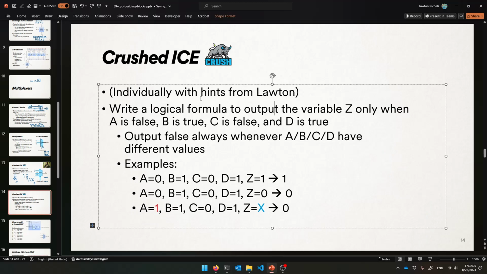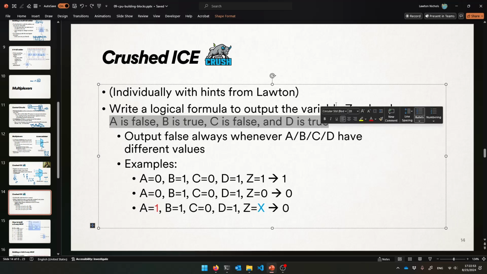I'll give you a lot of hints right now. I would like you to write a logical formula to output the value of the variable Z. Let's pretend we have 4 variables, A, B, C, D, and Z. We care about Z's value as output. I'd like to output the value of Z only when A is false, B is true, C is false, and D is true.